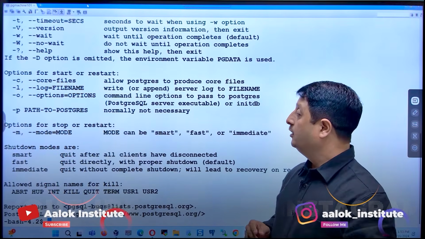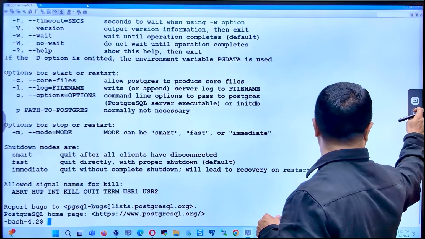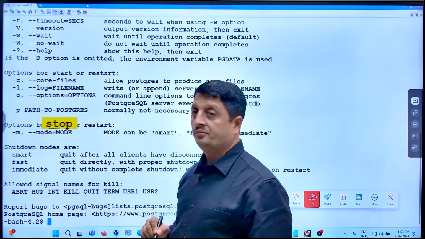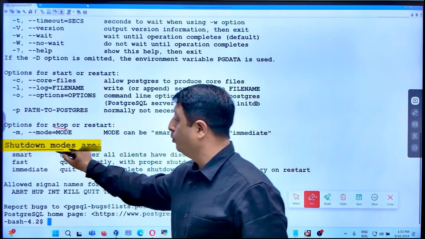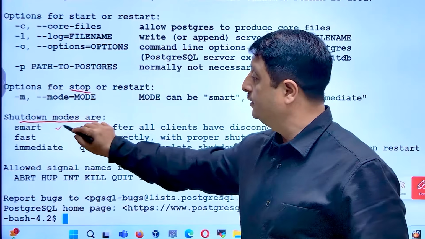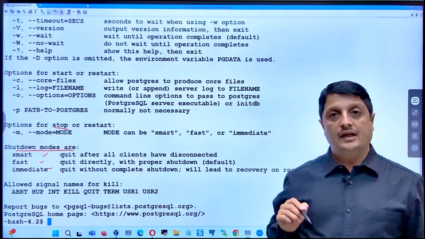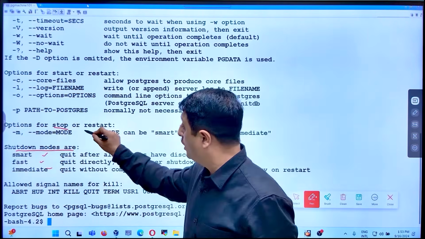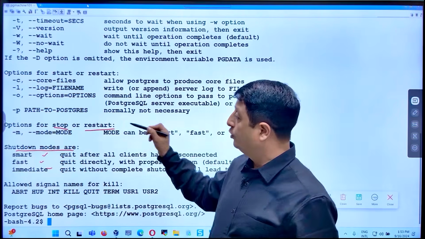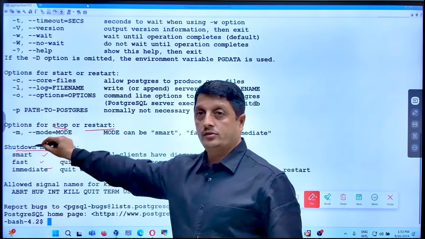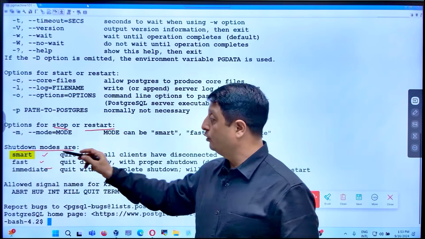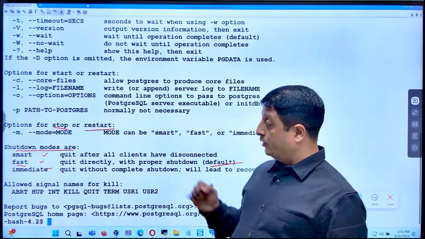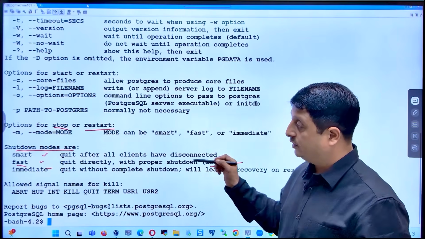Now, as I mentioned, what we referred to here are the stop options. Whenever you talk about the stop option, it has what we call shutdown modes. How many do we have? Smart, fast, and immediate. There are three options in the stop options. Whenever you go for restart, it will also do a stop and start. So restart or stop both have mode options. The mode has three values: either smart, fast, or immediate. What is the default one? The default one is fast. Once you note this, you can see the shutdown mode options.